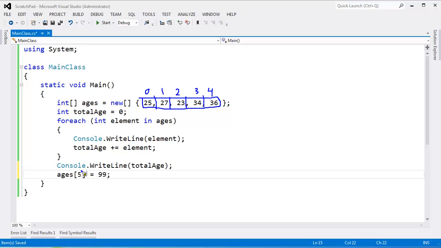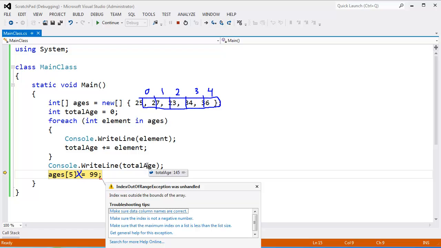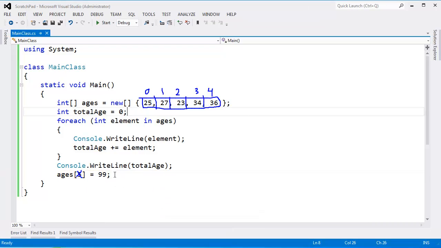But there's not an index 5. We're trying to go out of bounds here. So when I F5 on this, we get an index out of range exception. You can't do that. That's bad. So anyway, hopefully you get the idea there.